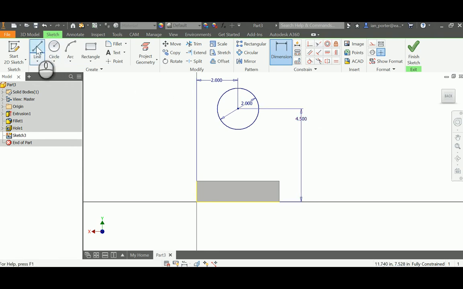I need now to take my line tool, and I need to grab the side of my circle. So you'll see here I'm going to create a line that is tangent to my circle. You can see the dotted line going through it. I'm going to select on the left side, and I'm going to draw it down at a 90-degree angle until it touches the top surface of my piece.